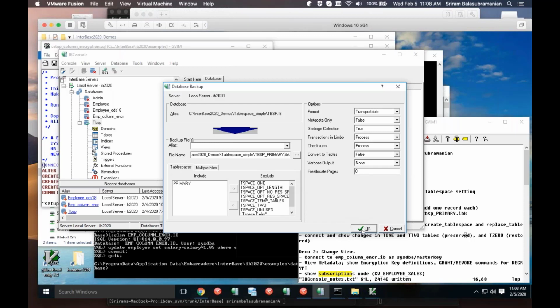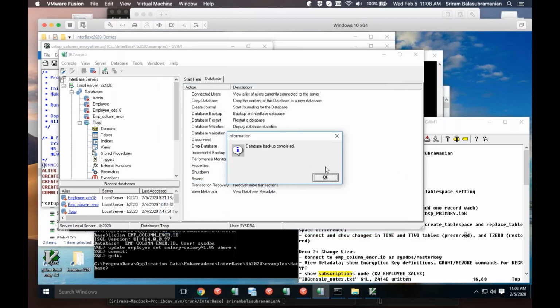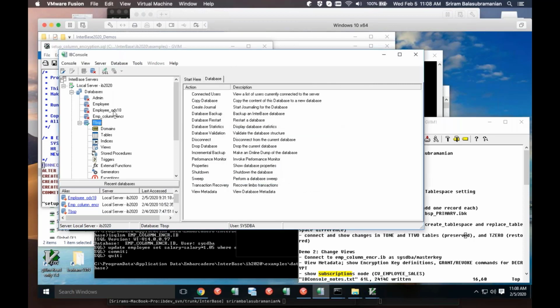For backup, of course, there is no change in the option. InterBase recognizes that you are going to be providing a table space name, as I alluded to in the slide earlier. You have to provide the option to provide the list of table spaces that you want to back up. Thereby, InterBase understands that it's a table space backup and not a whole database backup. So when I back up this table space alone, the backup is complete.